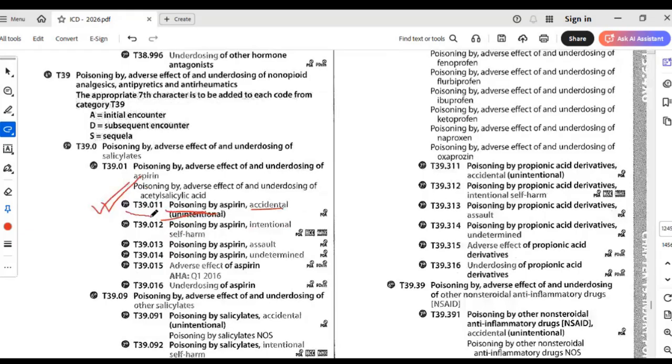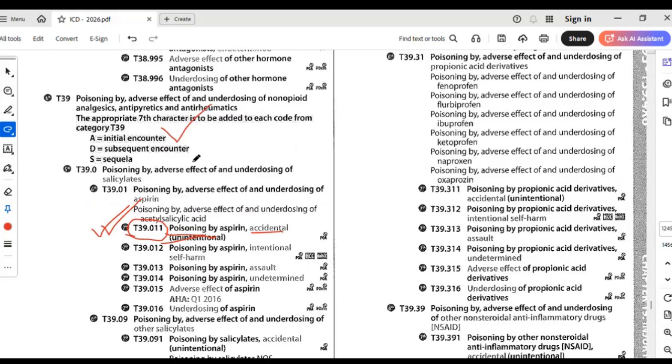So how many characters are there? Totally six, right? Whether it is an initial encounter, subsequent encounter, or sequela, we have to add the final character. So T39.011. If it is initial encounter, then we have to add the letter A, so T39.011A. If it is subsequent encounter, we have to add D, and for sequela, S. You will get to know this tomorrow, because now we are trying to search the codes by using the manual.